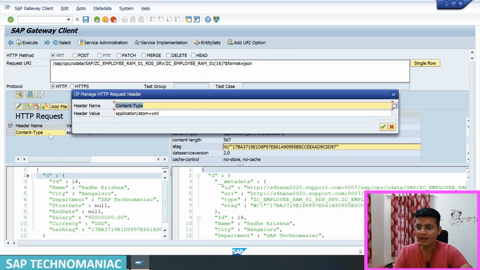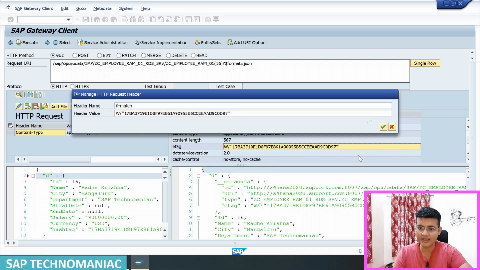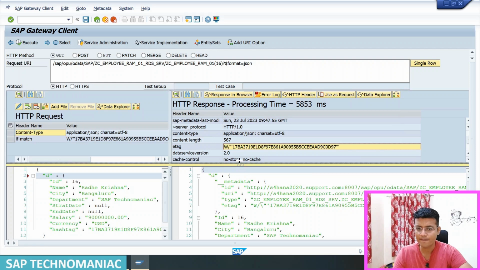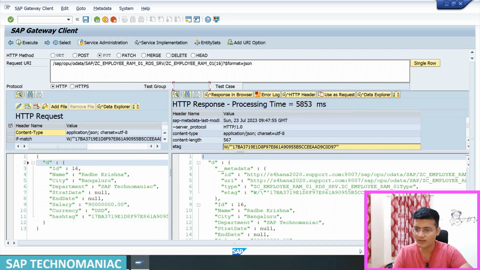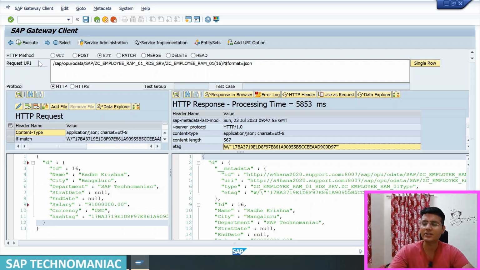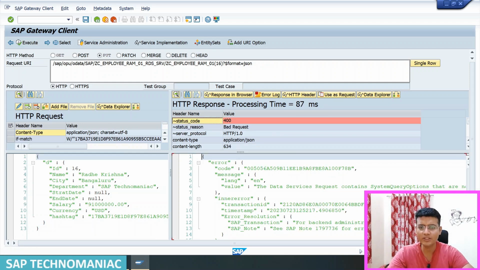If match, we have to pass the particular value of the ETag. You have to do a PUT request and change something. Let me make it 91 and try to execute again. Oh, format equal to JSON we have to remove. Now let me execute again.